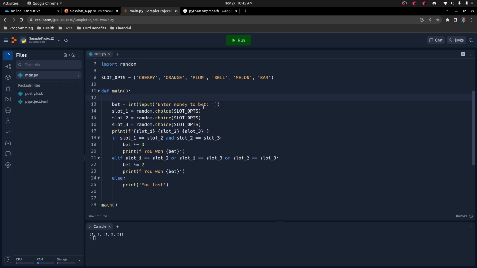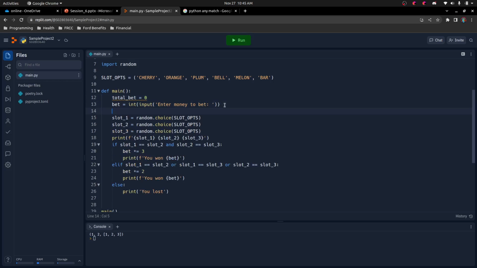So total bet is actually pretty easy. So total bet, we'll start off setting it equal to 0. And then once the bet is made, I'm going to say total bet plus equals bet. So every time they bet some money, it's going to be added to the total bet.